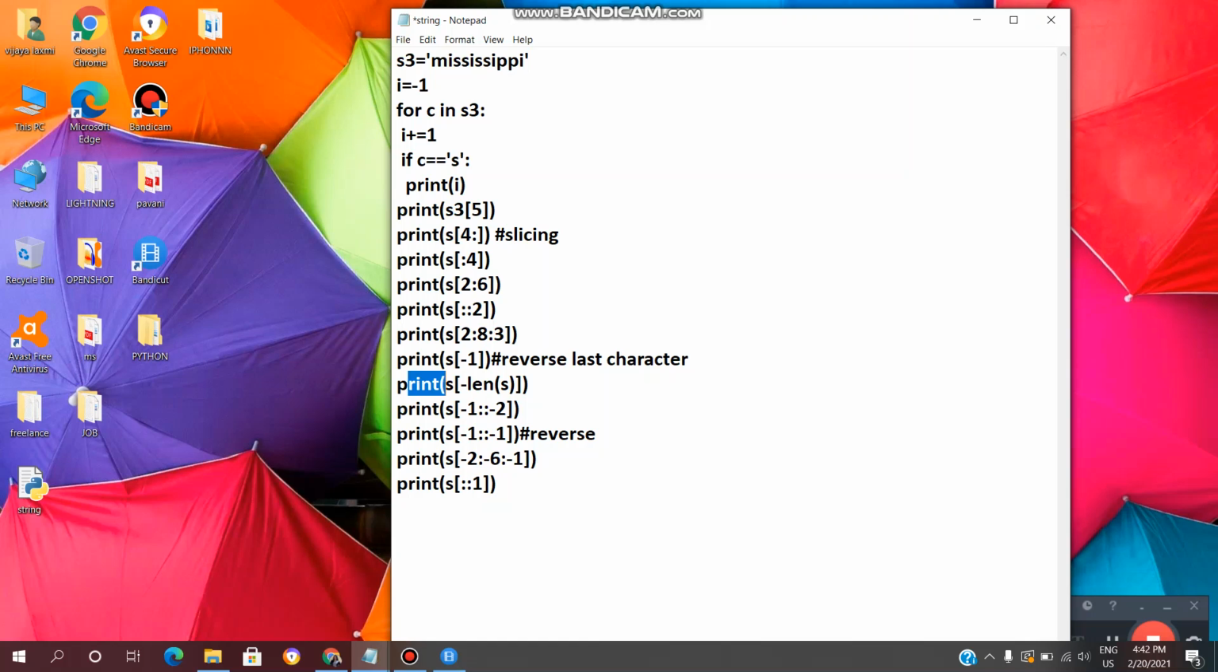Print S of minus length S. Here we are printing the length of S. Means here we have taken Mississippi as a string, and in that how many characters we have. To get that we use the length method. So length of S. And after that, -1 colon colon -2. Here -1 is the starting value and here we didn't give any value, so the ending value is the last value, and -2 is the difference.